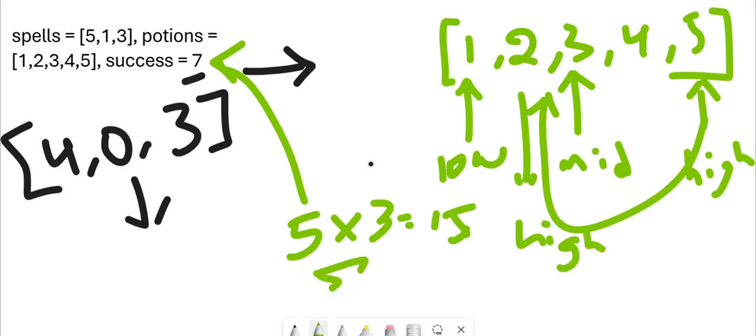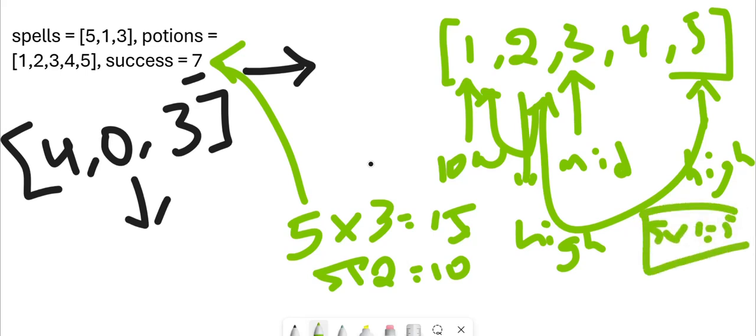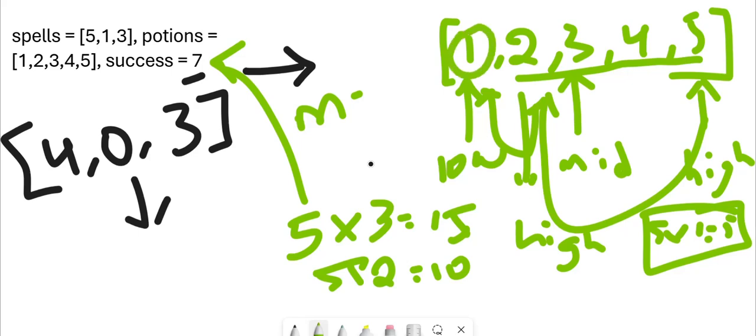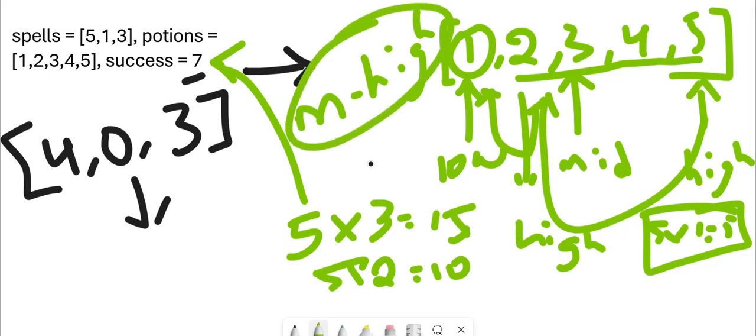Then we compute 5 into 2, which is 10. It is greater, so we move the high pointer to here. 5 into 1 will get 5, and we need to stop iterating. We stop the binary search and add these four numbers. That is the length of the array minus the index, nothing but m minus high, or you can track the index by using an extra variable. So we need to add this m minus high to the array.